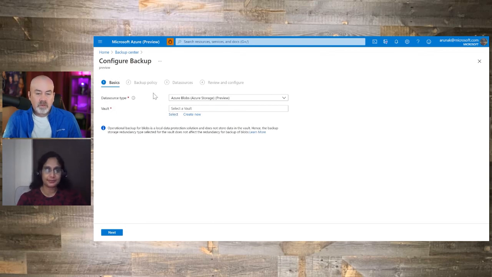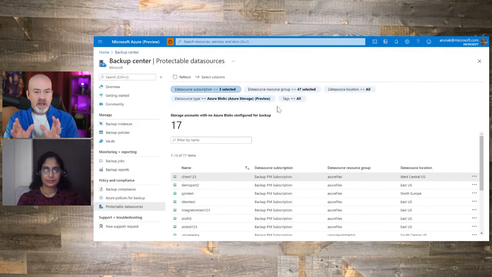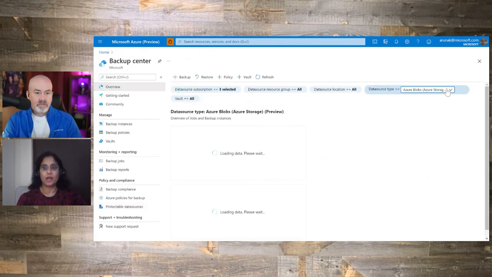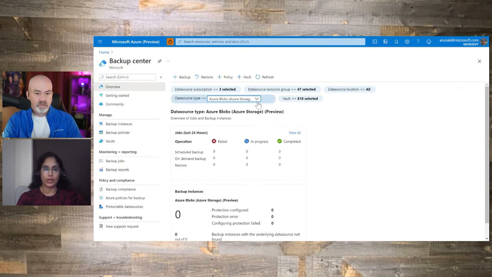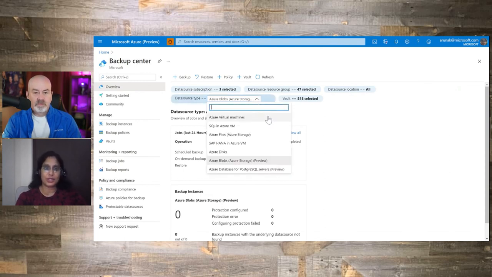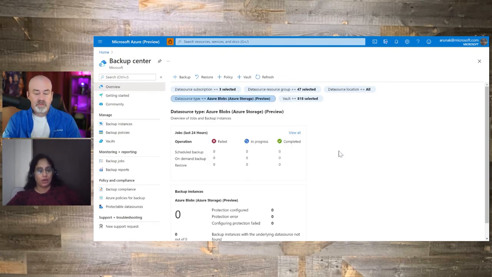Okay. And this list of protectable data sources, is it finite, or is it going to grow as more services are onboarded? Great question again. We are planning to keep adding more workloads to ensure that our customers who are betting on Azure have the choice of native data protection in Azure. We just released Azure disks to be generally available. We have blobs in preview. We have Postgres in preview. We're also working on other workloads. So you will see this list increase.